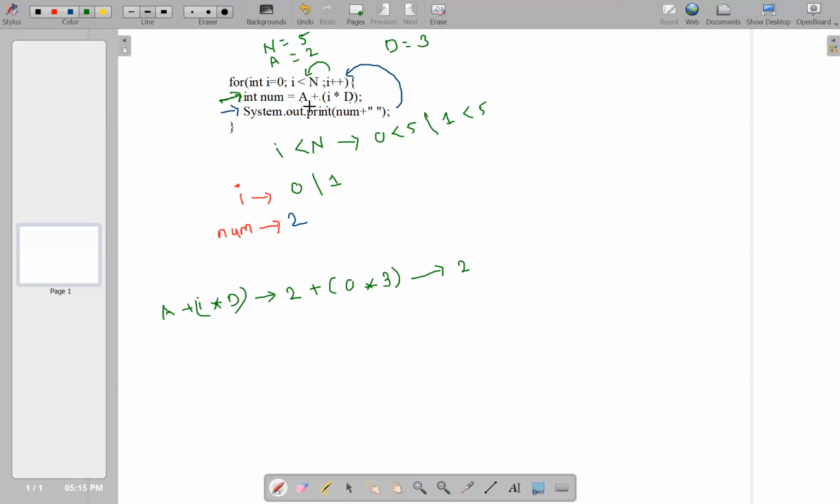Then again, you need to perform this operation a plus i into d. What is the value of a? 2. What is the value of i? Now this time it is 1, into d, common difference 3. What will be the output? Can I say that it is 5? Print output 5. Okay, output is 5. Getting it? After printing this line, where will my control shift? Tell me. Where will control shift after printing this?